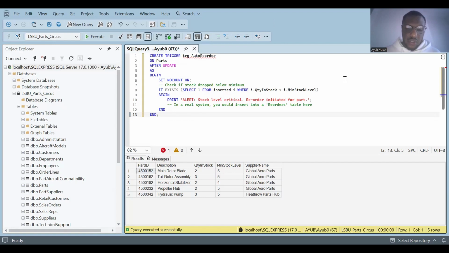This fourth one is a trigger called TRG Auto Reorder, and it is used to automatically monitor stock levels. It runs after a part record is updated in the parts table. If the new stock quantity falls below the minimum stock level, it generates an alert to indicate that the part may need to be reordered. This is useful because it adds automation to the system and it helps improve inventory control.